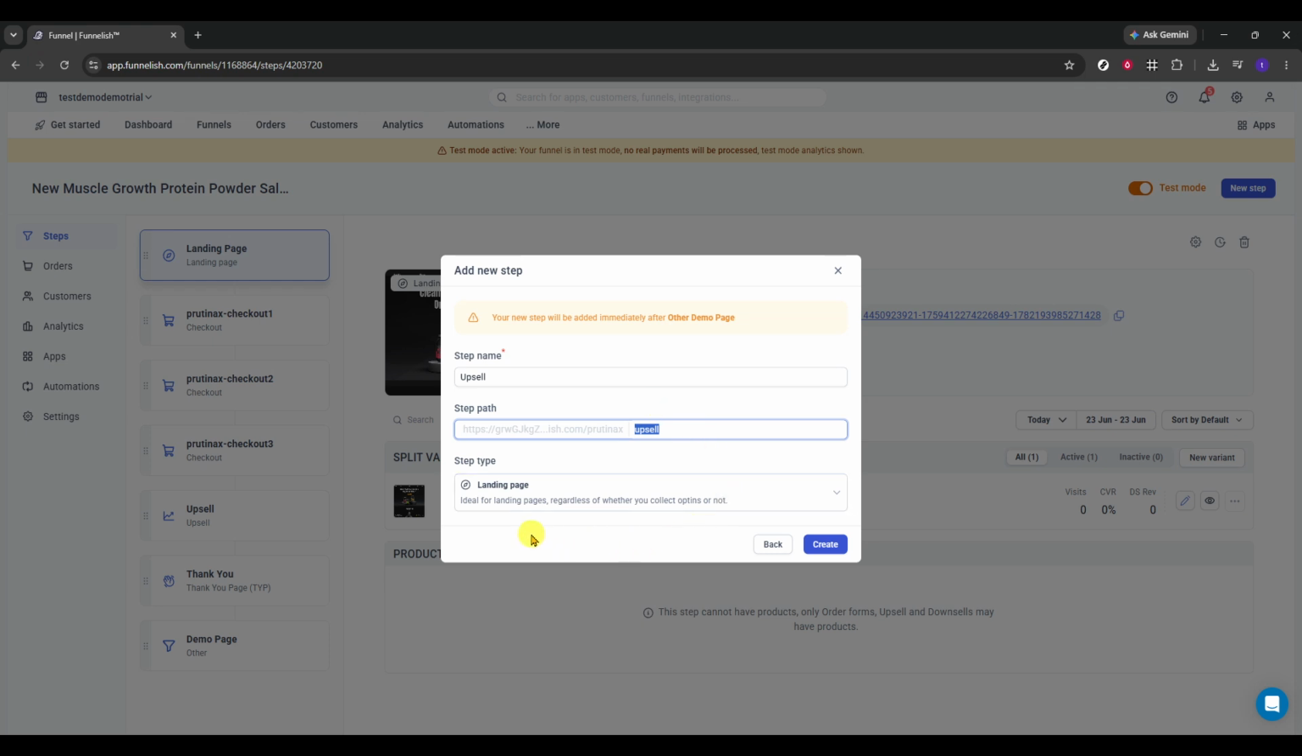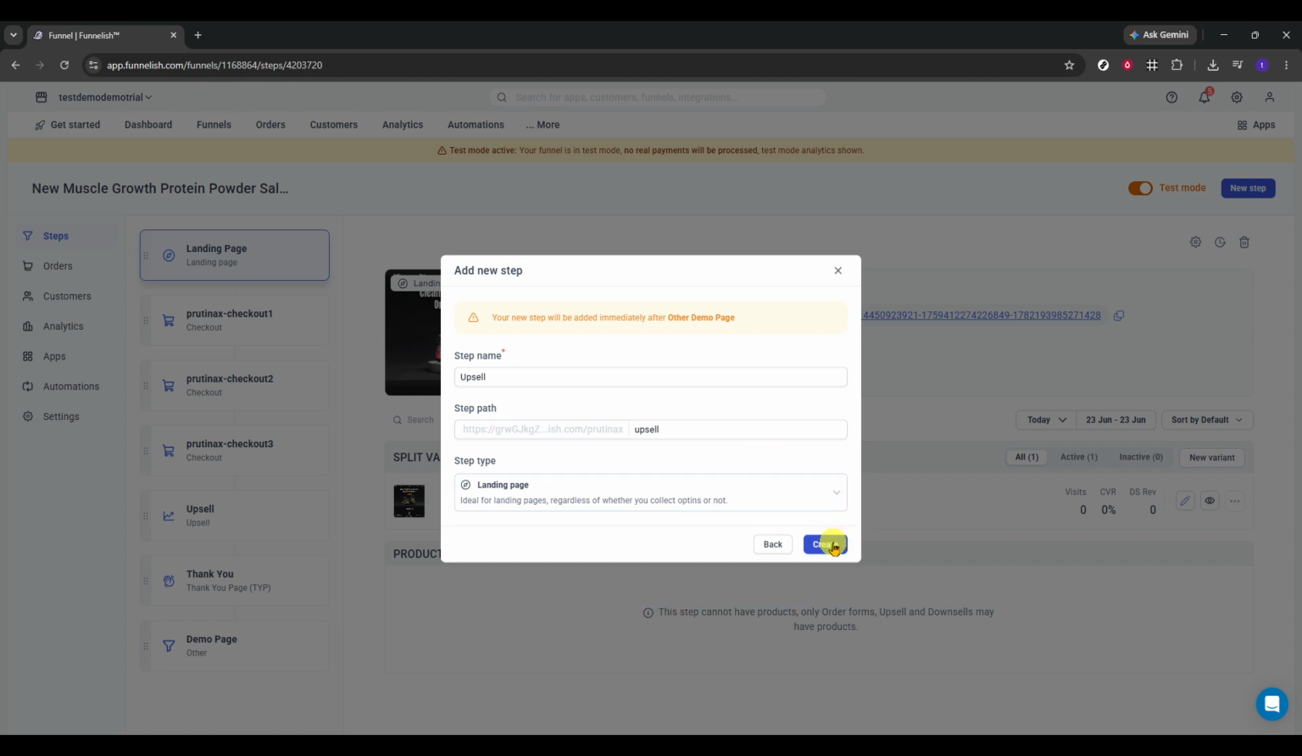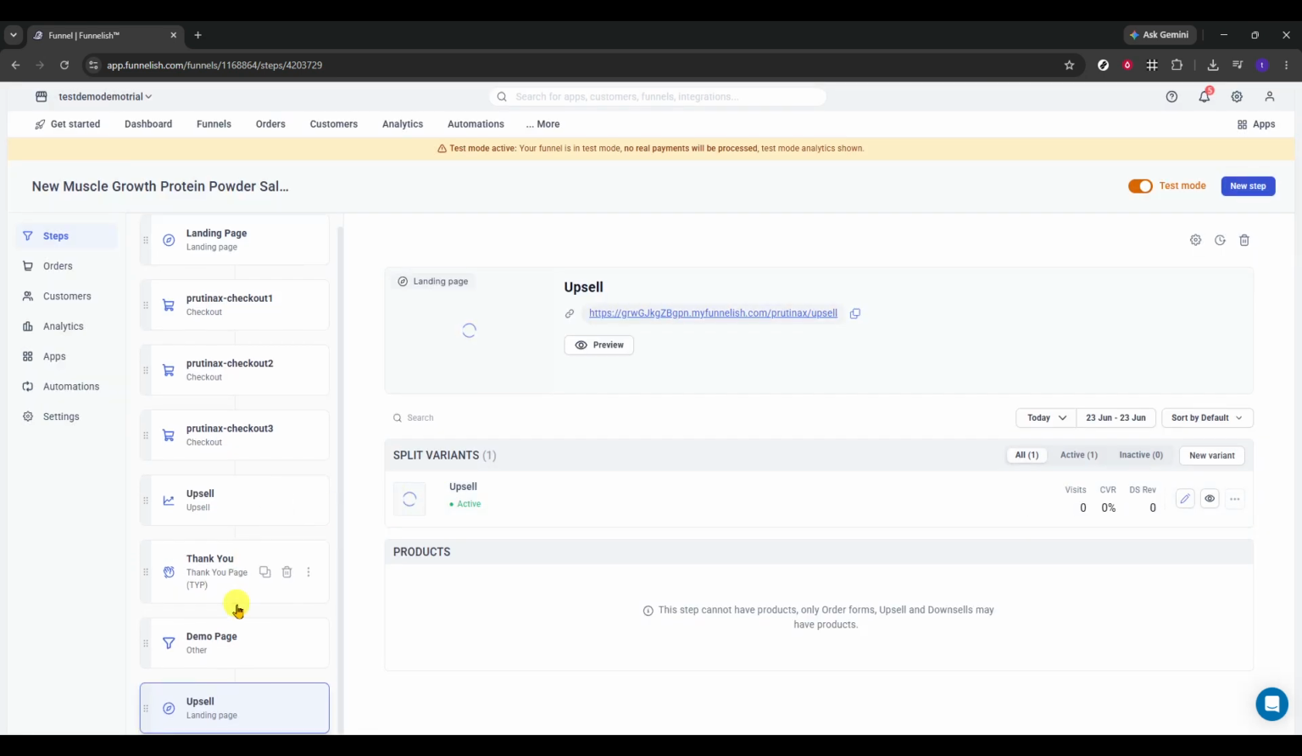Make sure the name is clear and easy to recognize, especially if your funnel will include multiple steps. A descriptive name can make it much easier to stay organized later when you are editing or reviewing your funnel. Once you have entered the upsell name, click on Create. Funnelish will then add the new upsell page to your funnel, and from there you can continue customizing the page, content, layout, and offer details as needed.